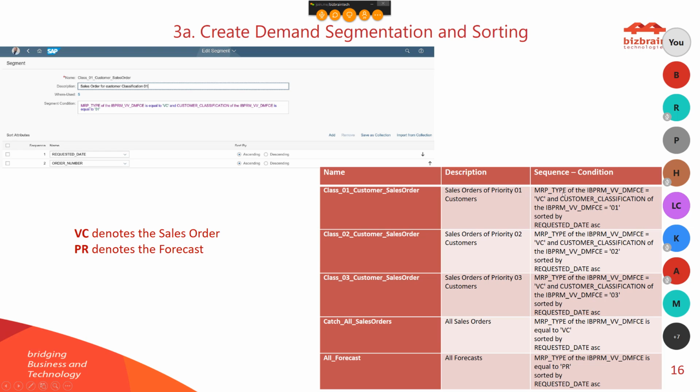The MRP type is nothing but denoting the order category. It may seem a misnomer, but this is the fact of the tool. VC denotes sales order, and PR denotes forecast. If you see this segment, it says MRP type is equal to VC and my customer classification is 01. So wherever my customer classification is 01, it means this is a higher priority customer.